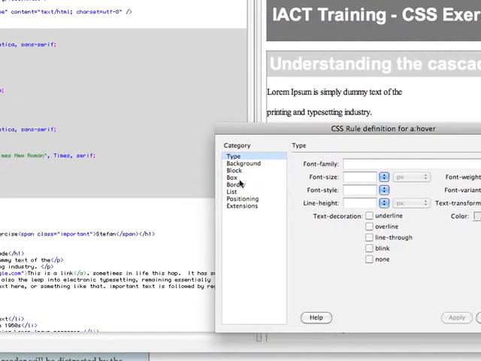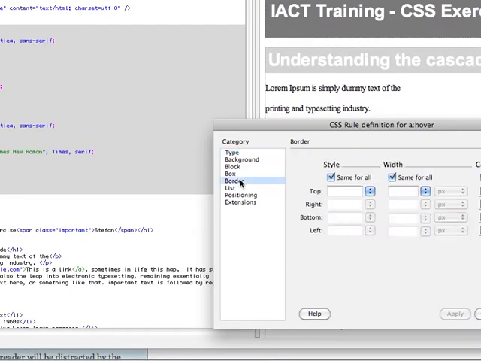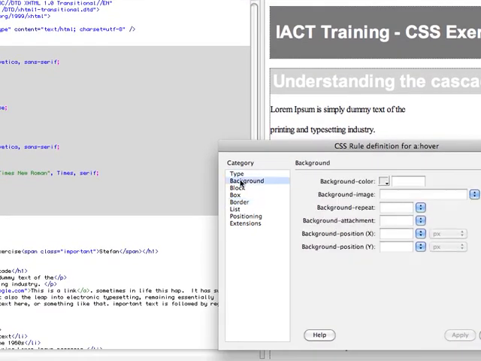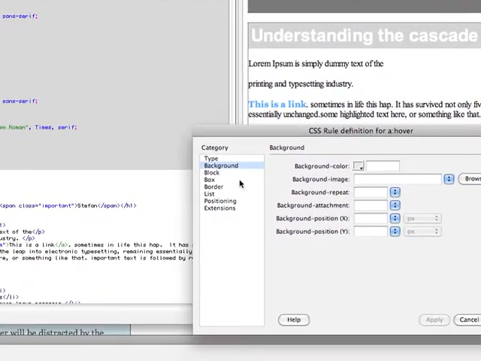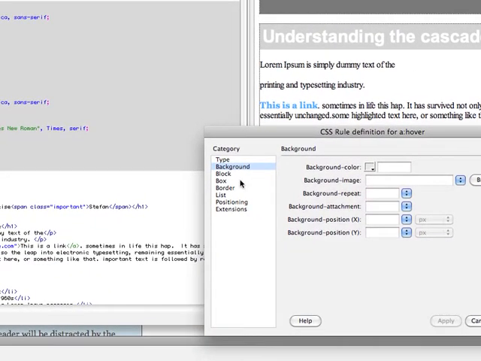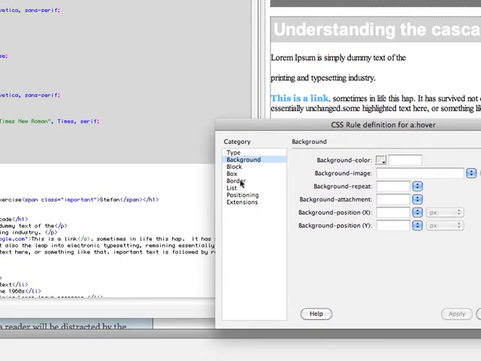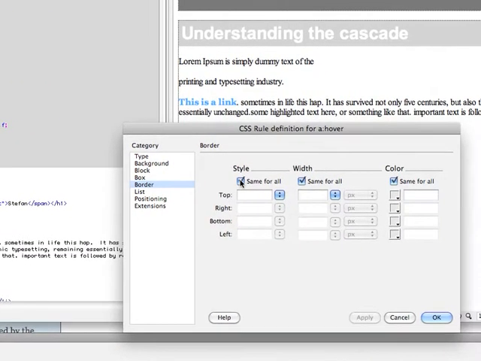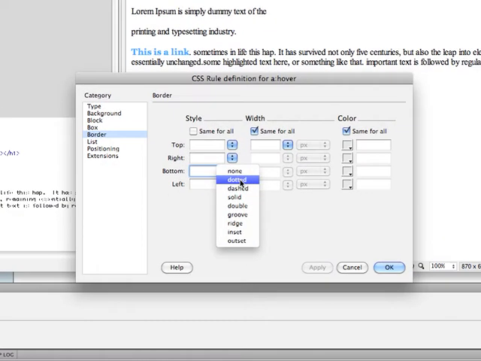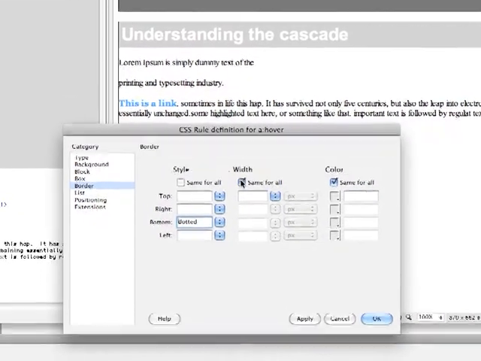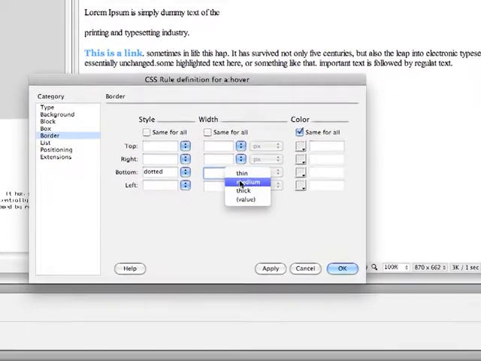And this is what I did in my last example, and it's quite nice, so I'm going to do it again. I think I'll leave the background the way it is, so that nothing happens when you roll over it, just a line comes underneath it. That's what I think I'll do. So I found that in border. Now we don't want the same for all, we only want it on the bottom, so we'll call it dotted. It's only on the bottom, so it's not the same for all.